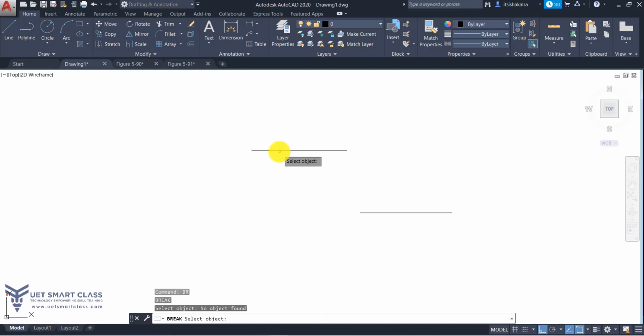I select my object. I have this option as first point. So I have to select this first point or press F enter. Now I'll specify my first point and give my second point, and then it will break the line. So through 1-point option, you can just break a particular line into 2.